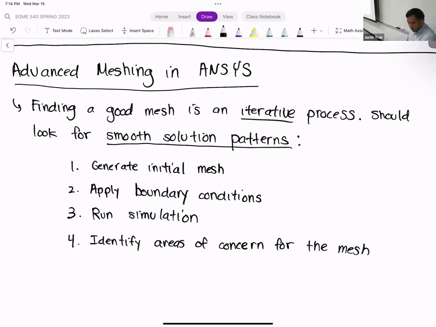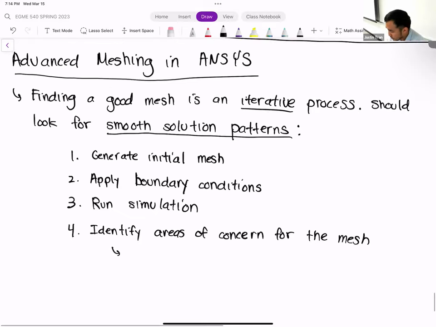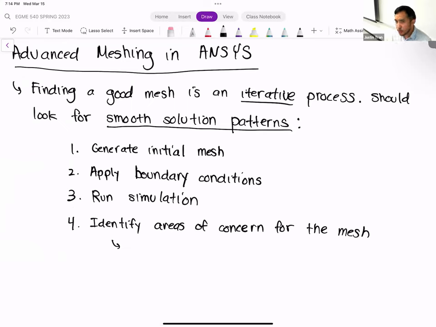Step four is to look at your results and identify what I consider to be areas of concern. There are a few metrics you can use. First, if the solution is, I like to use the term choppy, meaning you have rapid oscillations or a rapid change, that would be an area of concern.